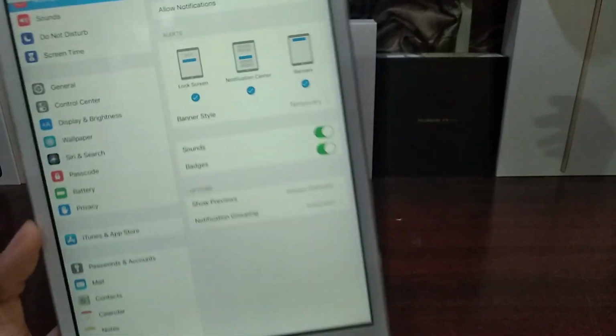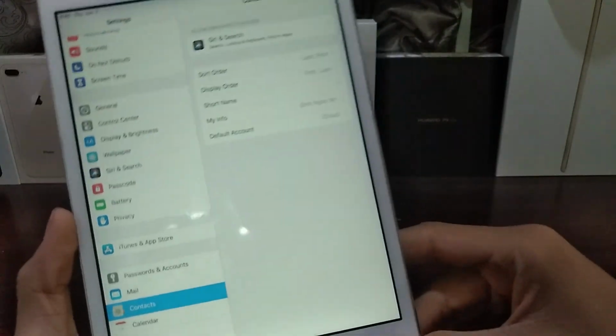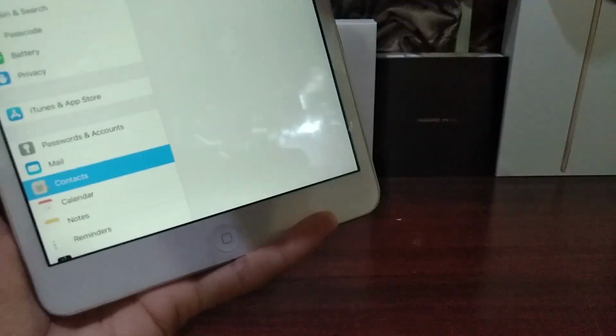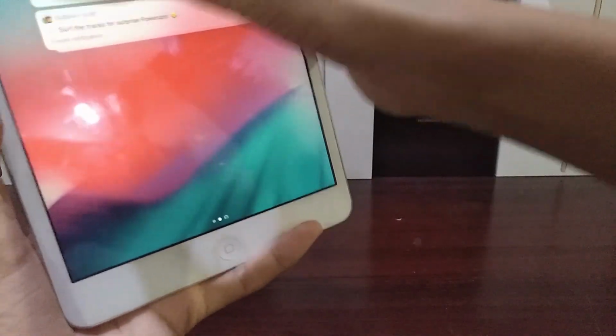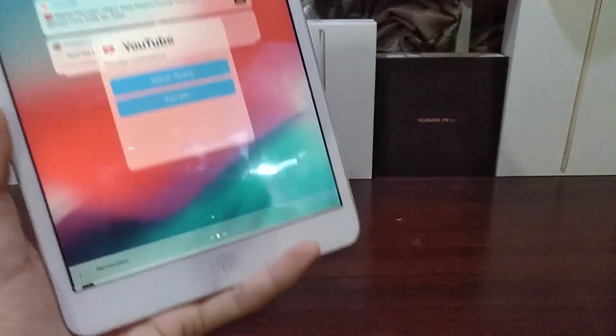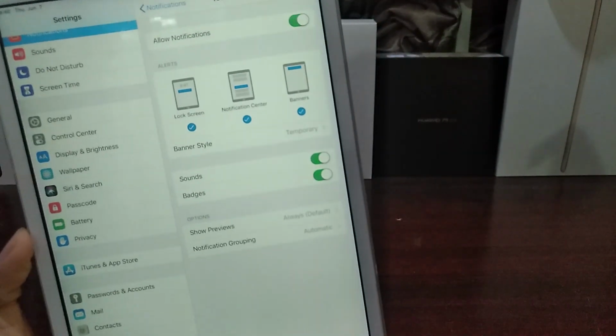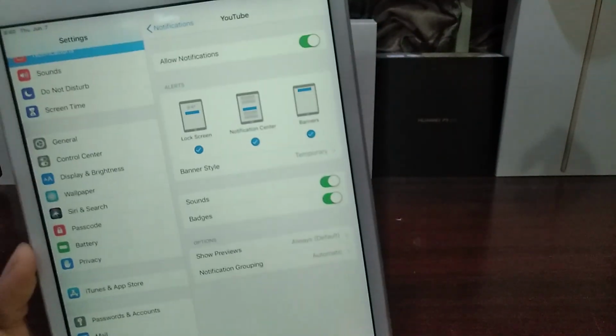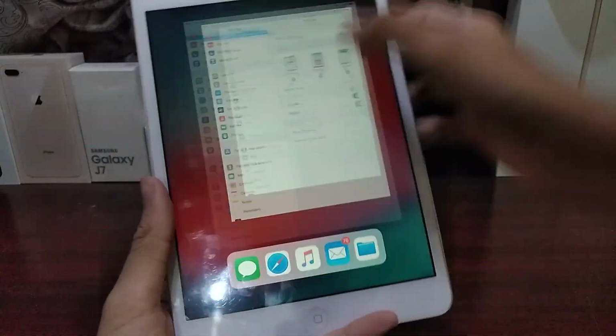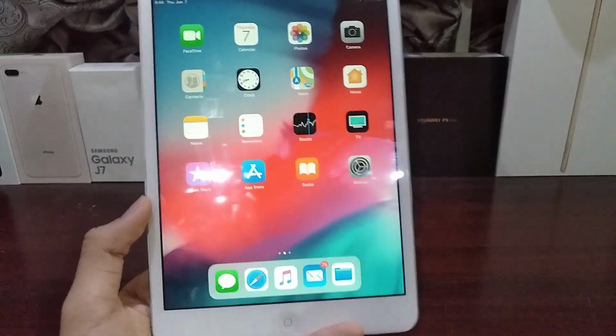And we have a slightly newer interface. As you can see, we have a new user interface along with a couple of new options as well. So that's the notification on iOS 12.